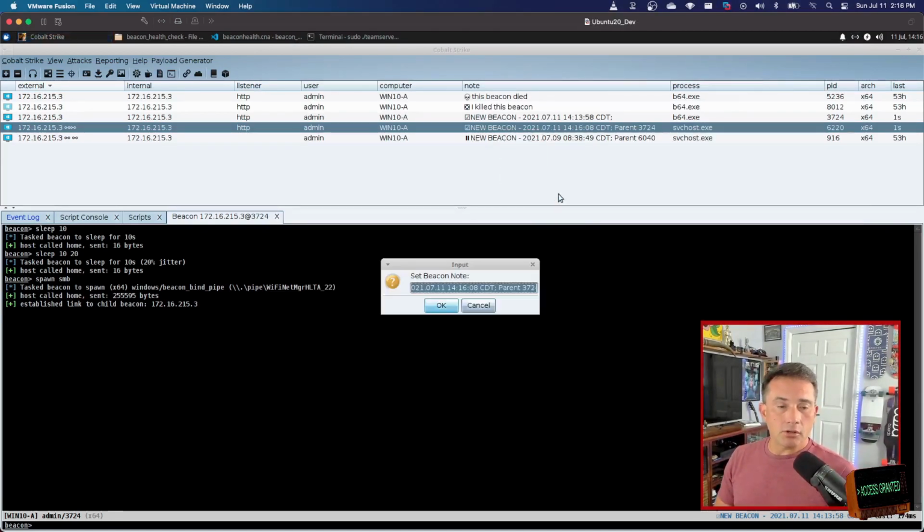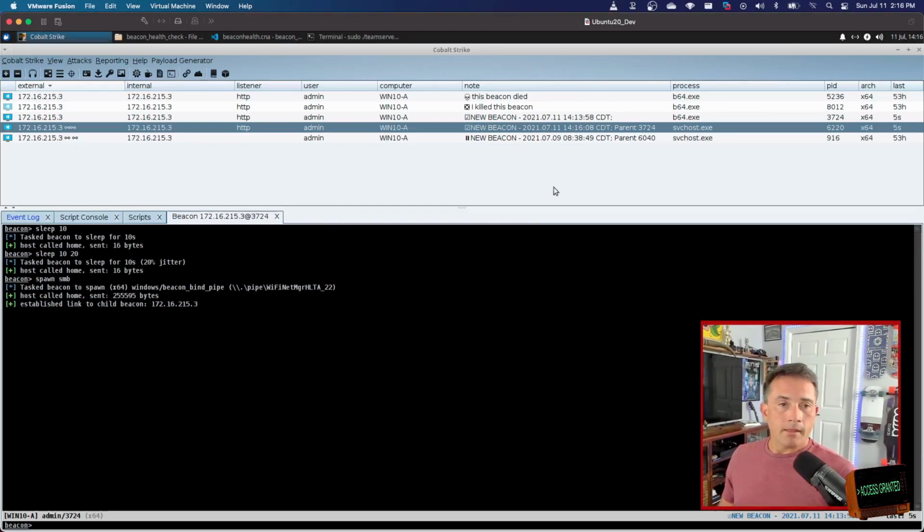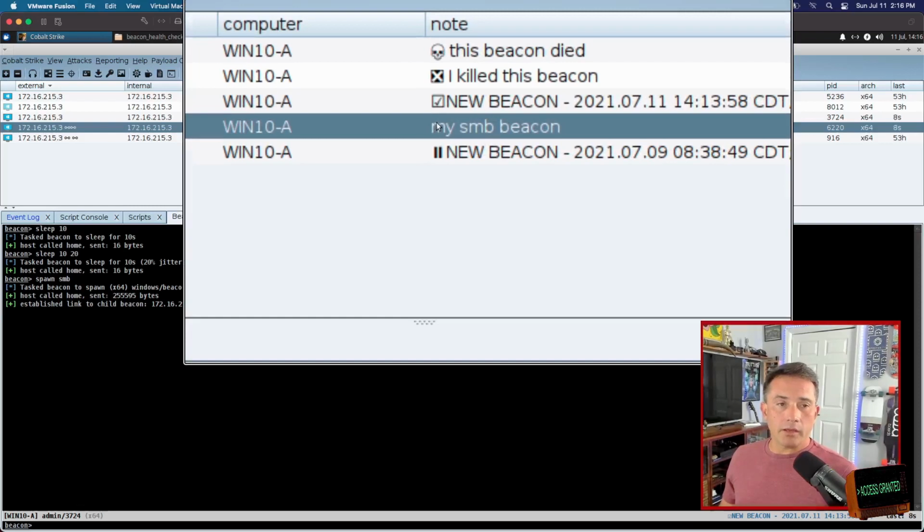We can change this note, and you'll notice that the icon goes away because we overwrote that. But at the next health check, this will be automatically updated. There we go. It's automatically updated. This beacon is healthy and good to go.